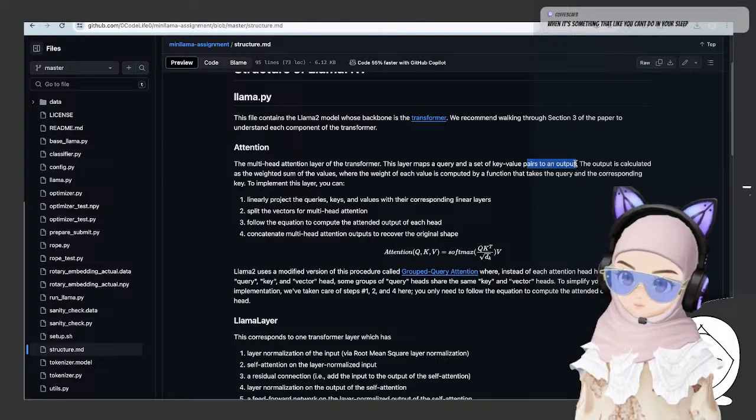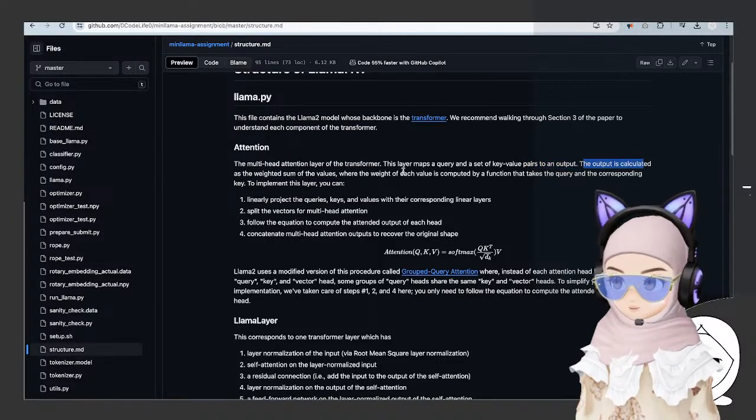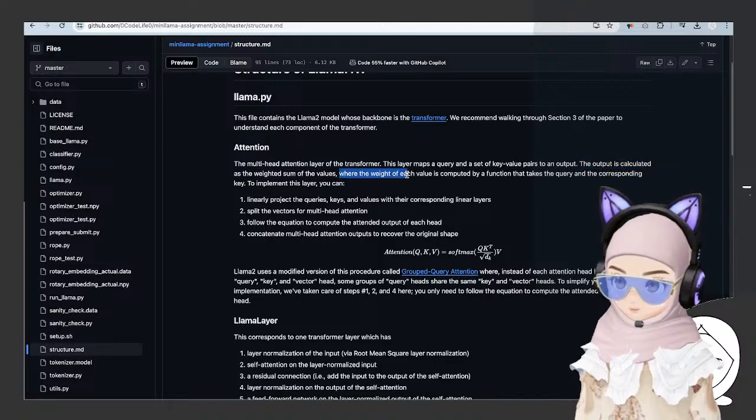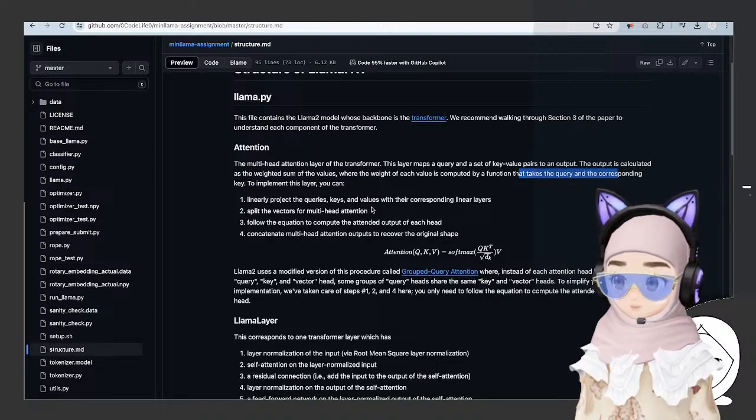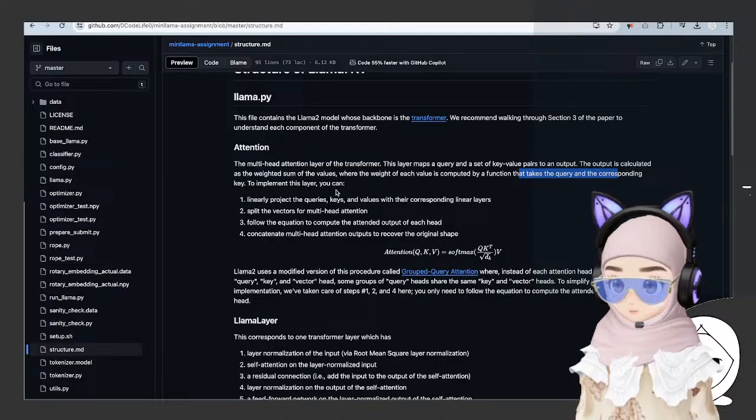The output is calculated as the weighted sum of the values, where the weight of each value is computed by a function that takes the query of the corresponding key. To implement this layer, we need to do this.